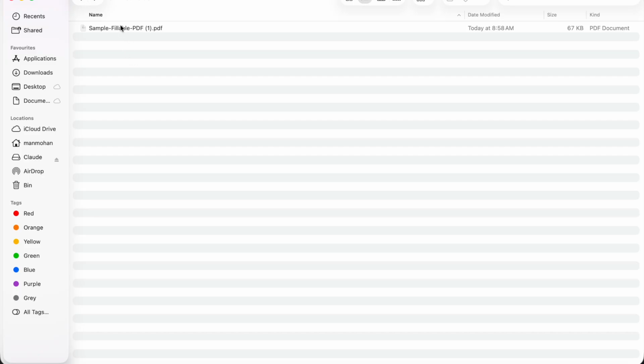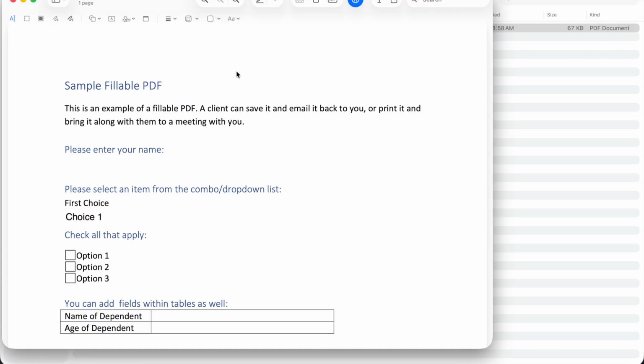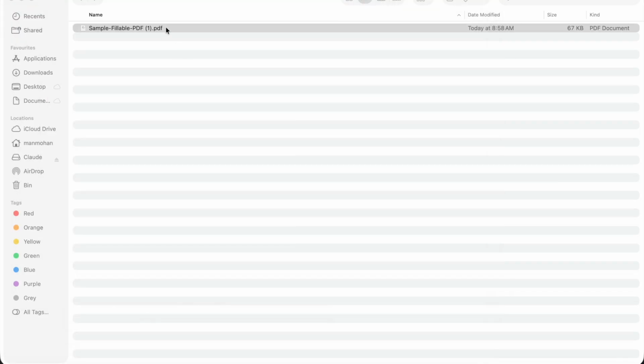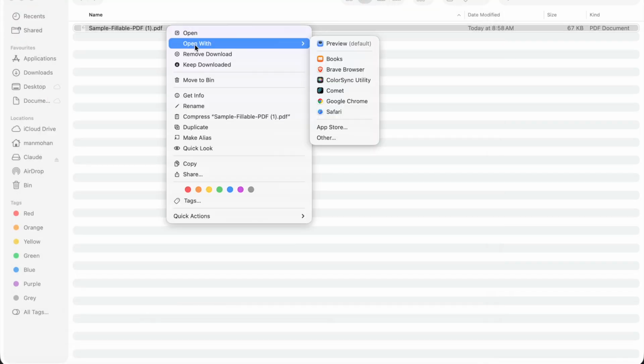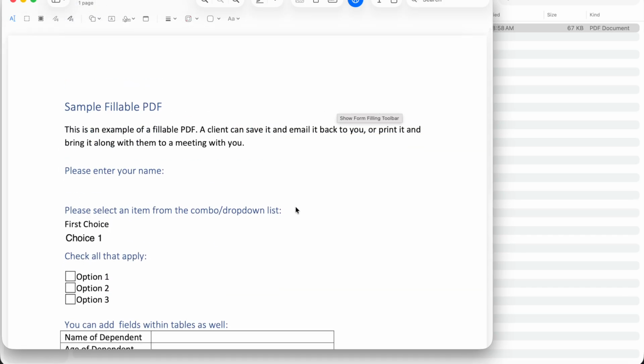So here I have a PDF file. If you open it, it will directly open in Preview, but I'll show you the different options and how you can make sure you are opening it from Preview. In Open With, you have to select Preview, which is the default app on MacBook to open PDFs. So now here I have a sample PDF.